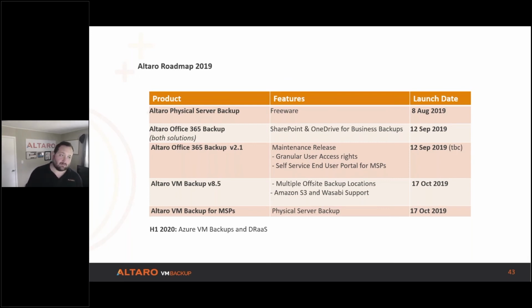So we've talked with a lot of customers and gotten a lot of feedback that, in most organizations, there's always that one machine that is still a physical box, and they want some way of protecting that. We're going to be providing that in our backup stack here. Additionally, for our Office 365 product, we've got a couple of new things coming. We've got SharePoint and OneDrive for Business support coming later this year. We also have granular user access rights coming, and a self-service end user portal if you're an MSP. So those will be some nice things coming.